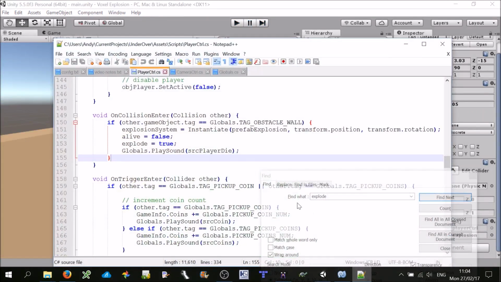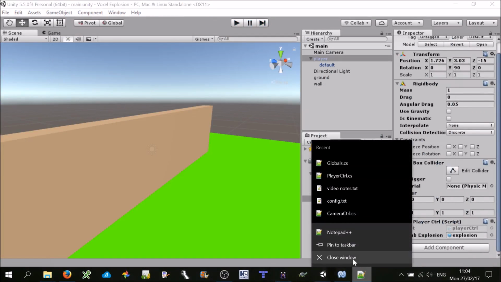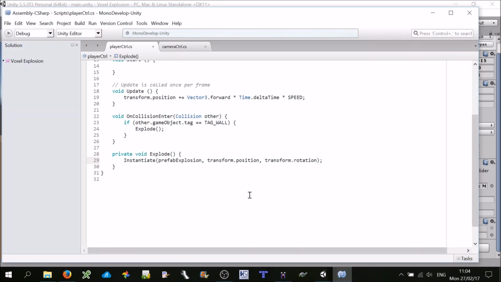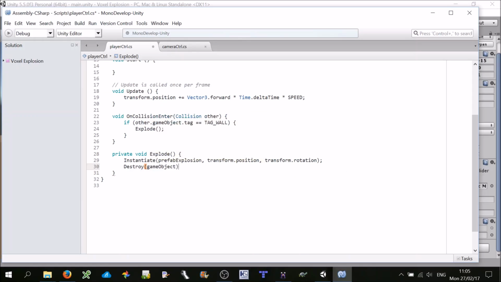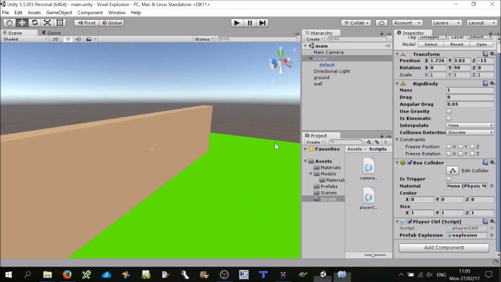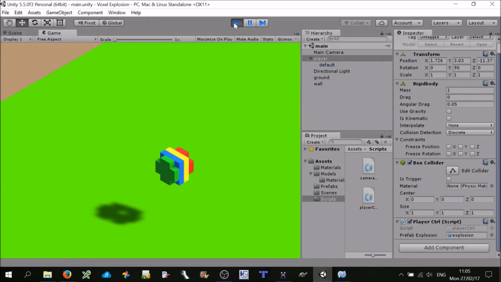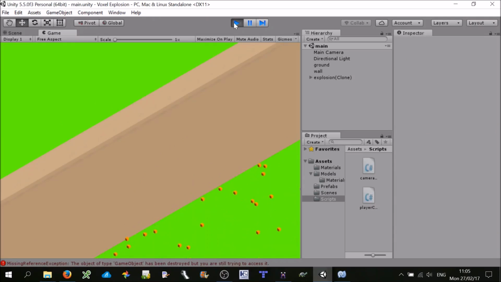So back to our script. So we'll instantiate the explosion and we'll destroy the player. So that's just the game object. I think destroy takes a game object as a parameter. Yep. Or takes an object. What does that do? Hopefully the player disappears. Flying, flying, flying. Bang. Okay, great. The player's destroyed into 50 pieces.